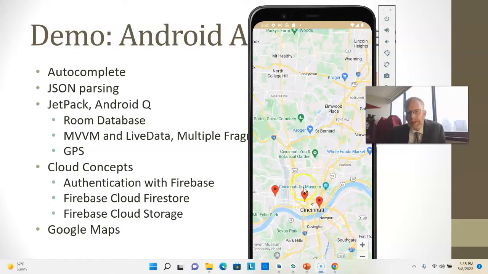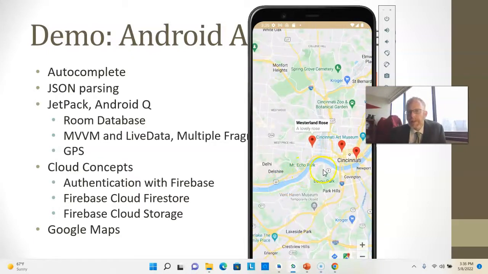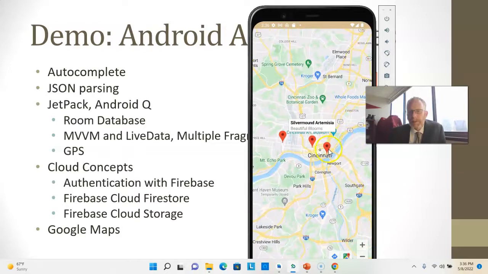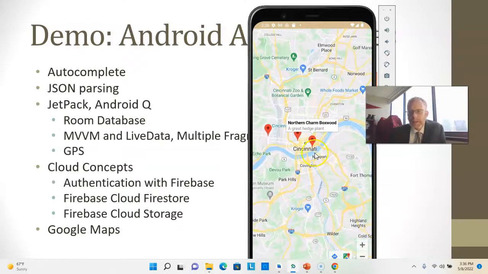And if I navigate down here around downtown Cincinnati, you can see that I have 3 GPS points, and I certainly could add more. We can click on them and we can see Westerland Rose. You see we have something in bold, which is the title of the plant, and then we have the plant name below it. And we can click on each of these and see the plants that are there, and it recenters the map. This is, I will say, for the value this delivers, surprisingly easier to do.